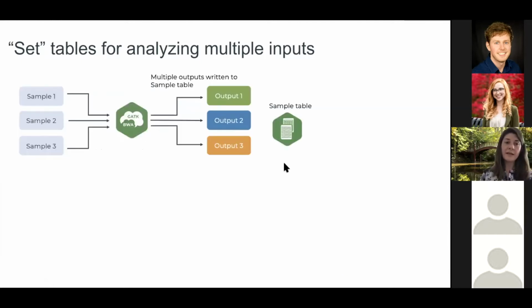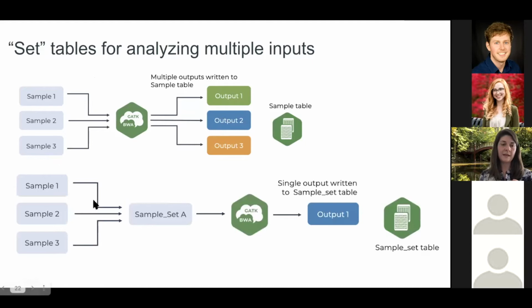Another way of looking at this is illustrated here. So let's say we have 3 samples that we want to run a workflow on, and for each sample, we get 3 outputs. In this case, we could use the sample table as our root entity because we can write back to each individual sample. But if we take in 3 samples as a set, and then we get 1 output, we need to use a sample set table. So hopefully that makes sense.